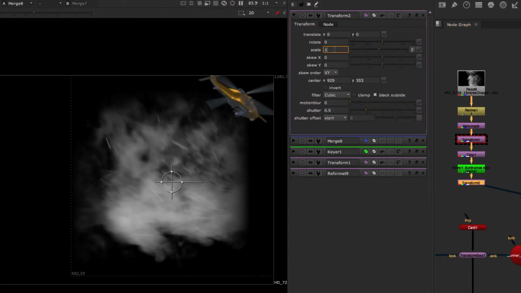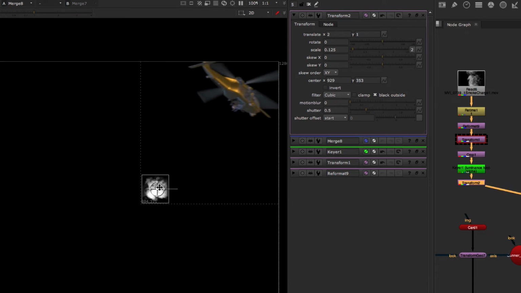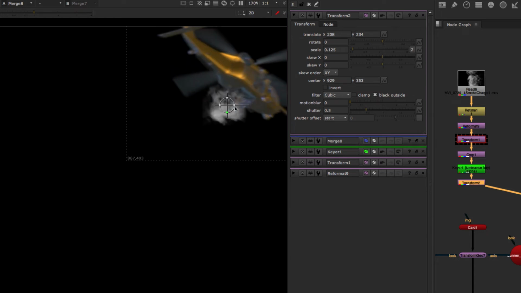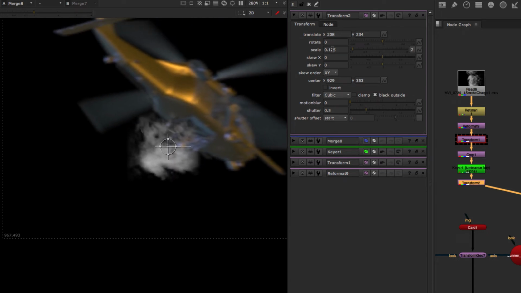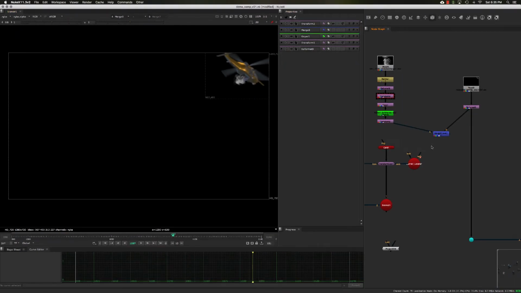So we know we definitely need to scale this down. So we'll go to a scale of like 0.125, and I'm going to reposition this somewhere like that. Looking at that, that might be a little too big again. So we'll scale this down a little bit more to maybe just 0.1. So great, now we have this smoke element sitting over here.